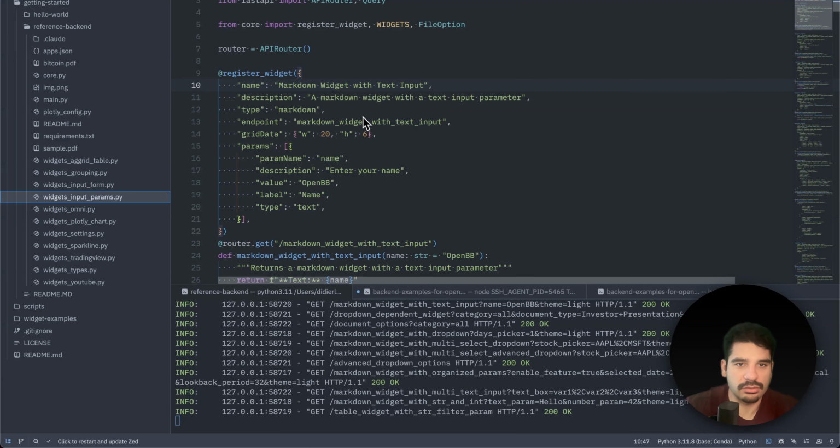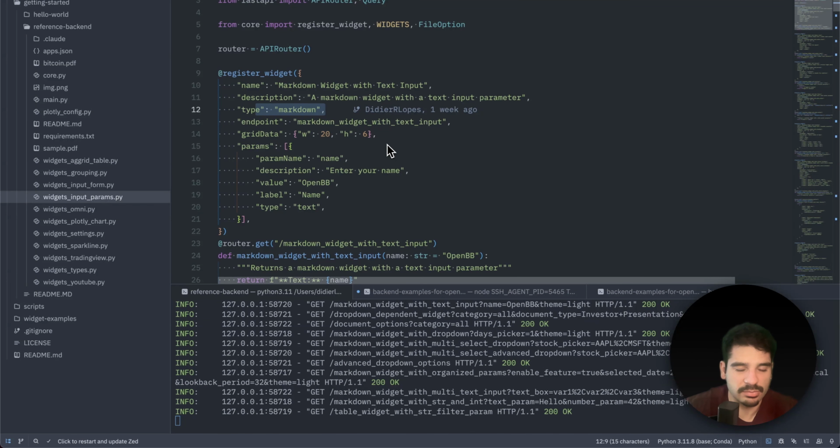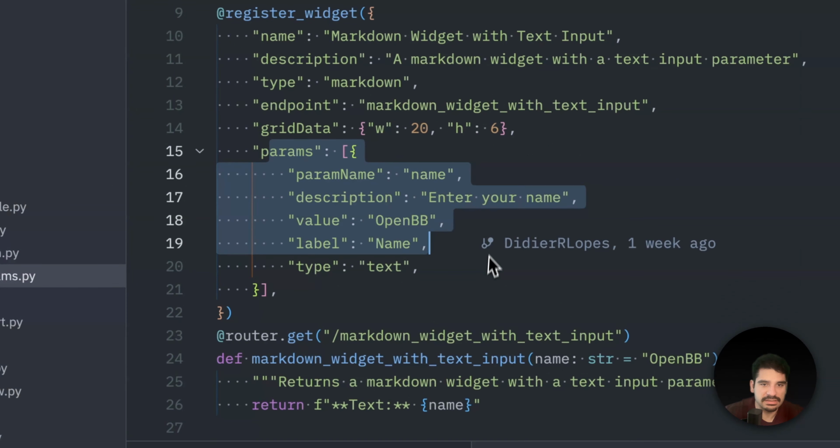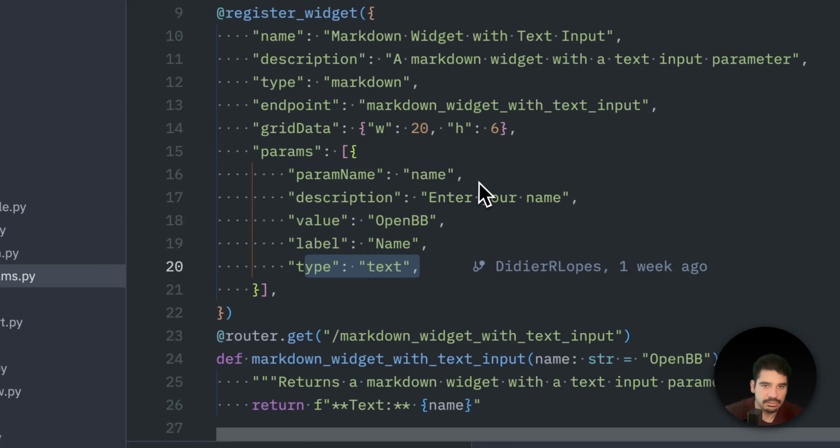Let's say that we are looking into the Markdown with text input. So you can see the type is going to be Markdown. We're going to use Markdown for all of them just because we can represent text and it's simple, but you could do anything. This is an example of a parameter that is text. So there's the type text, which is the most important field. Then you have the parameter name.